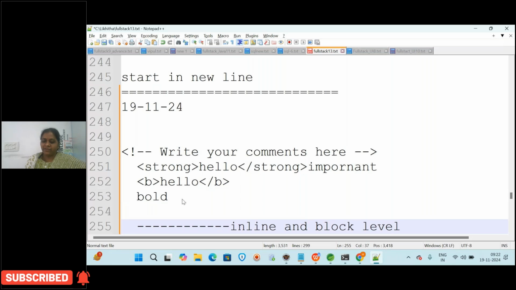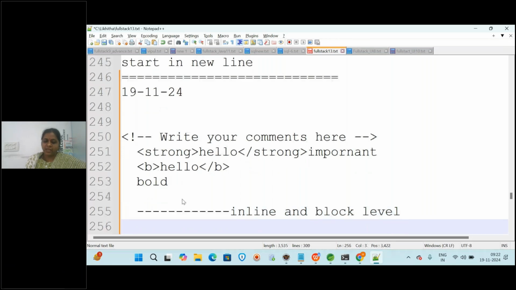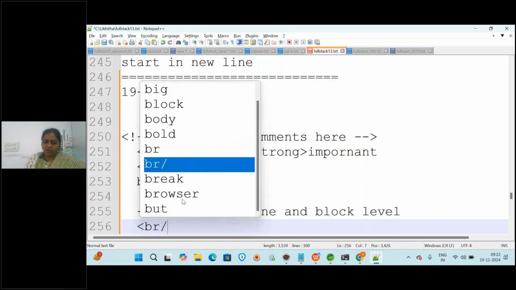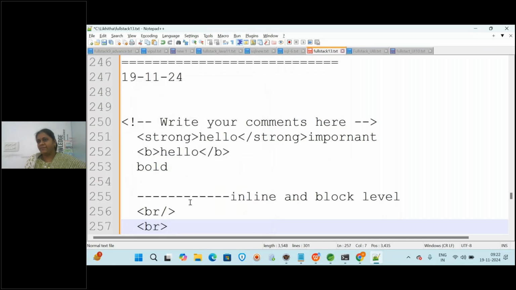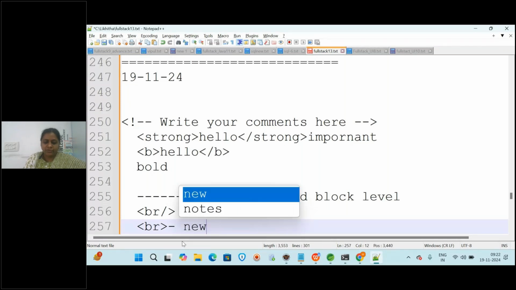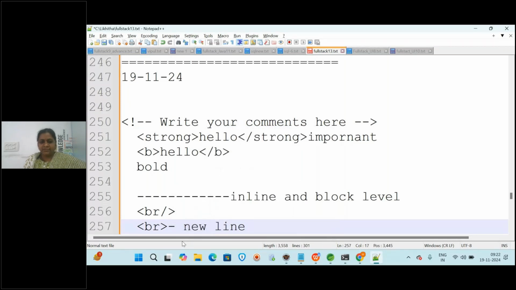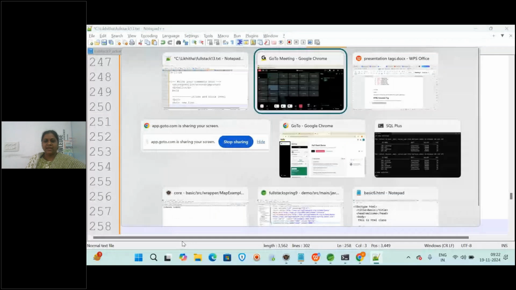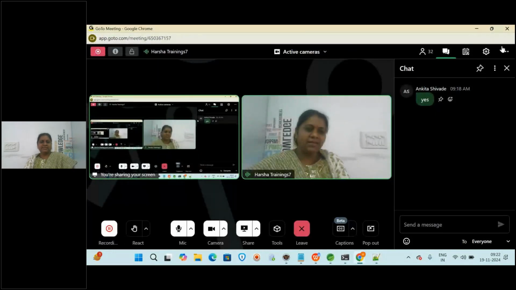That tag itself works as open and close, like BR. You can write it like this, or you can also write it like this. Both are the same, used for opening and closing to come onto a new line. Clear, everyone? So these are the things we discussed in the last session.